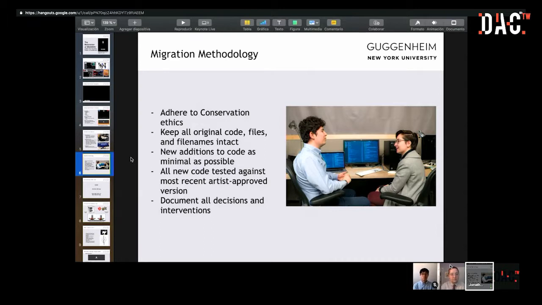Now, we also wanted to document all decisions and treatment interventions, but given that the catalog of damages was so long and the fact that the site is thousands of lines of code, there was no way we could use traditional treatment reporting techniques to record every intervention to the code. So we had to implement alternative strategies.